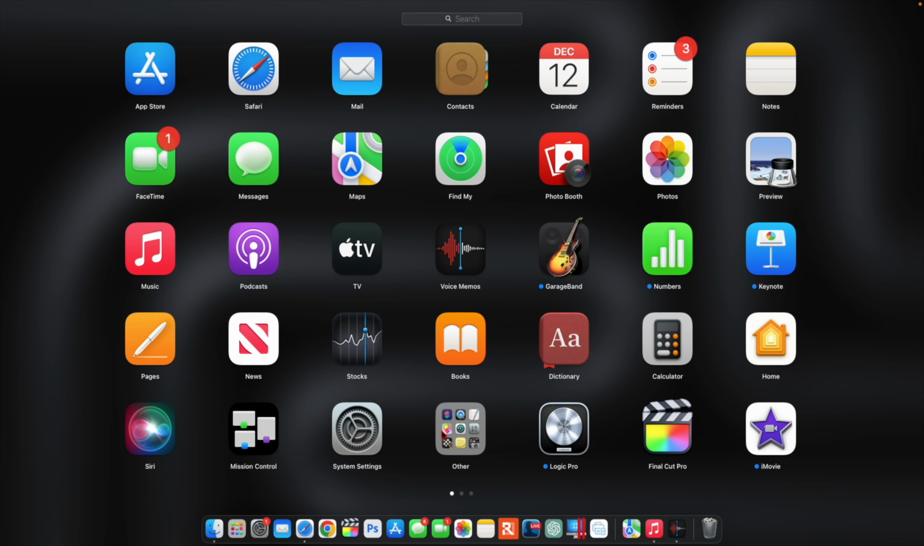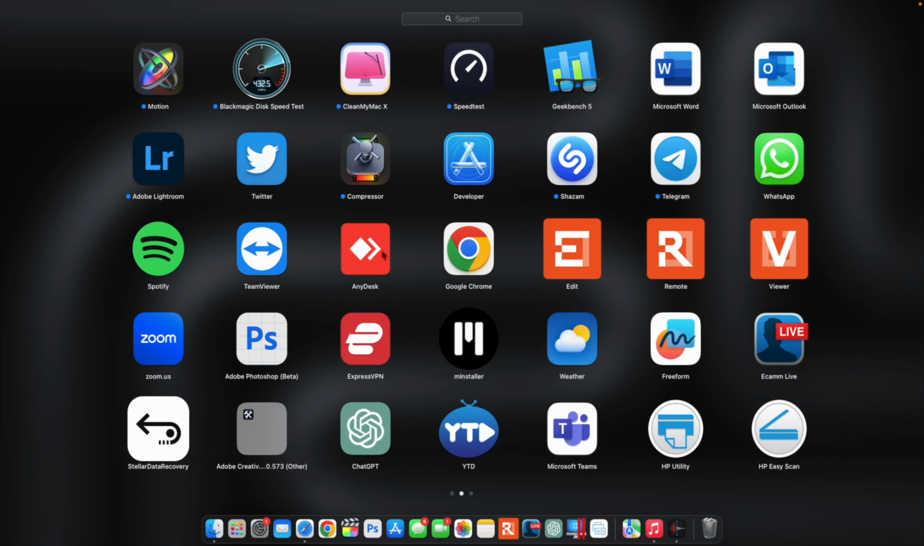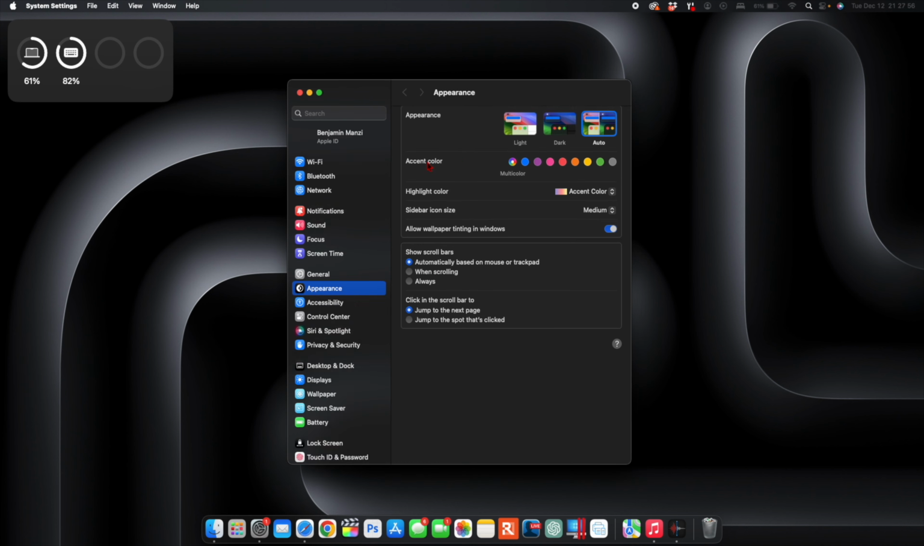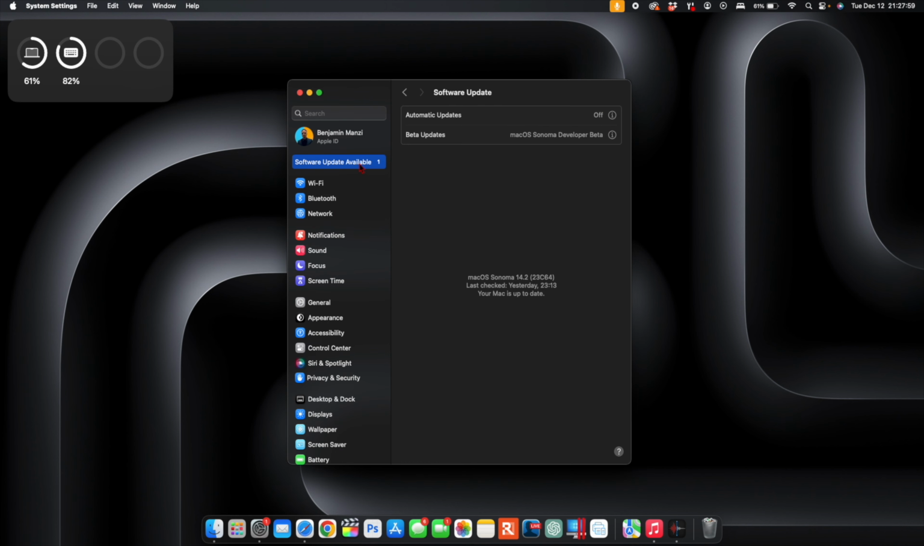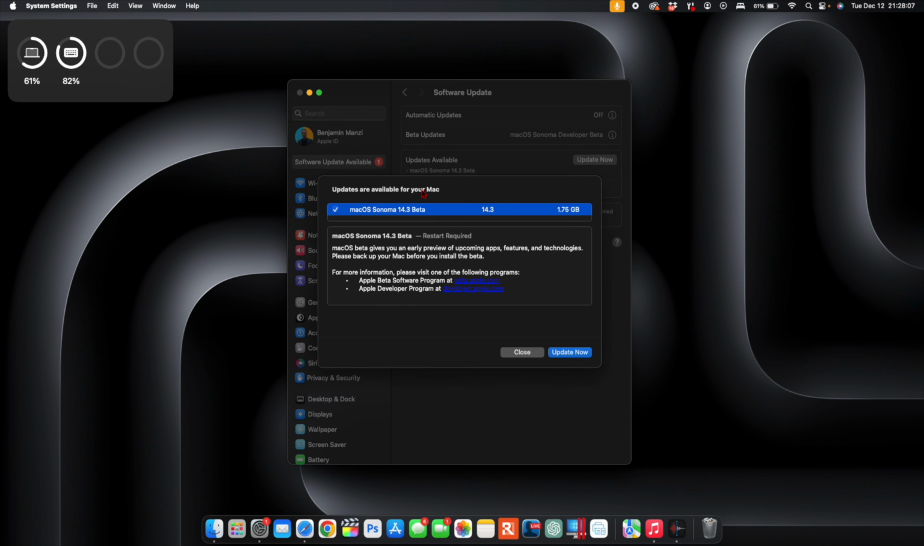Today we have a brand new update when it comes to macOS, and if we go into our system settings, go to software update right here, you can see the version that we are talking about today is 14.3. So it's Sonoma, and the update size for me on my MacBook Pro comes in at exactly 1.75 gigs, and yes, I was updating from macOS 14.2.